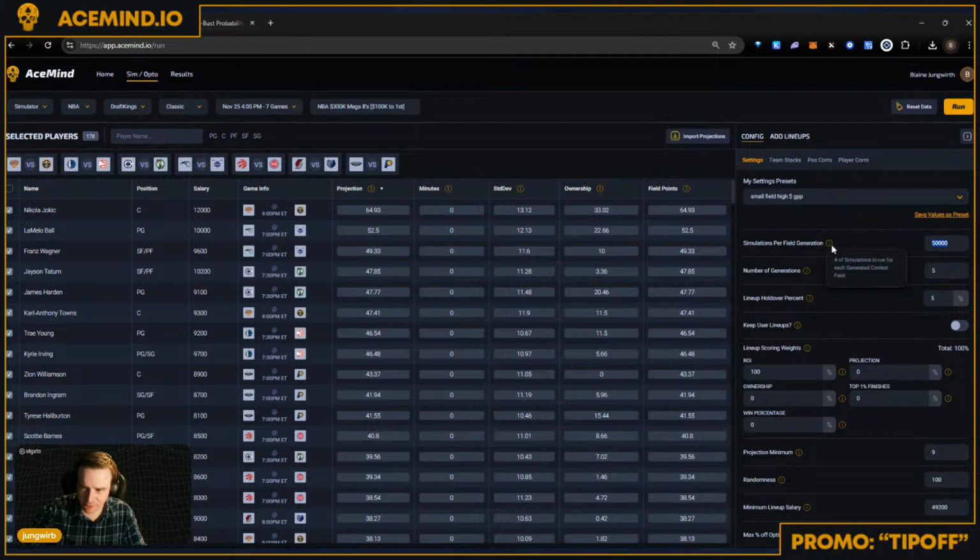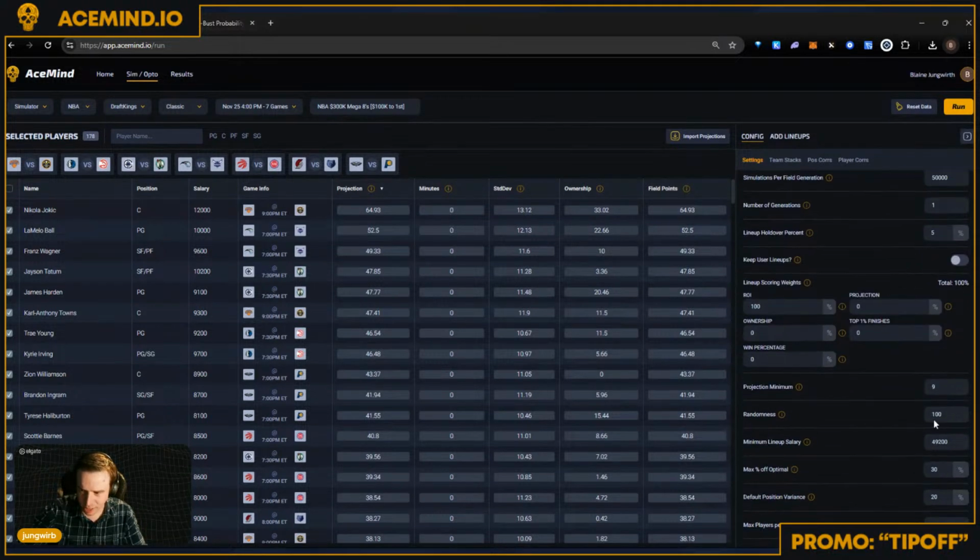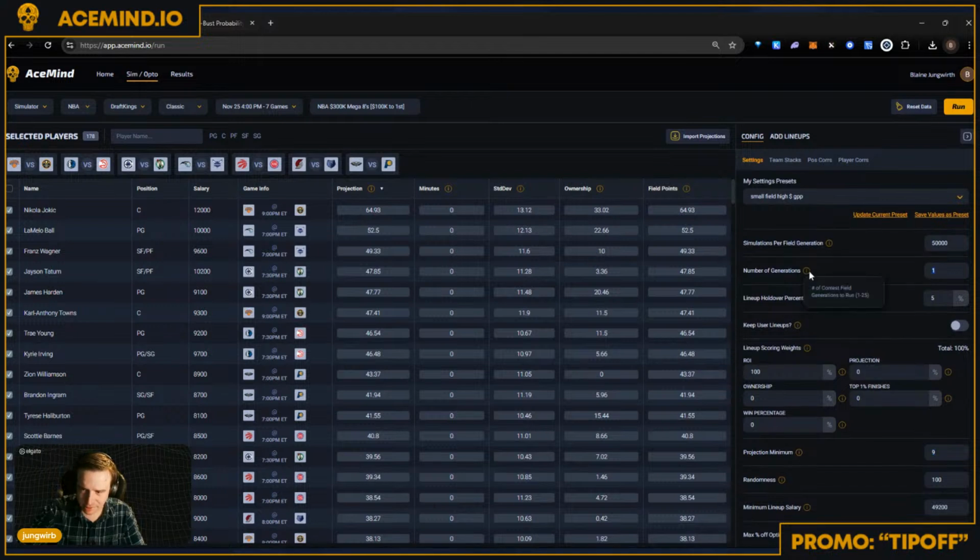And now we have simulations per field generation. So first of all, let's just set all these to the defaults, right? And we'll just use one generation. So one generation is going to be like one field sim. And let's just change this value. I think our minimum is actually 100. I don't even know if 100 is going to work. Let's just do 1,000 sims, right?